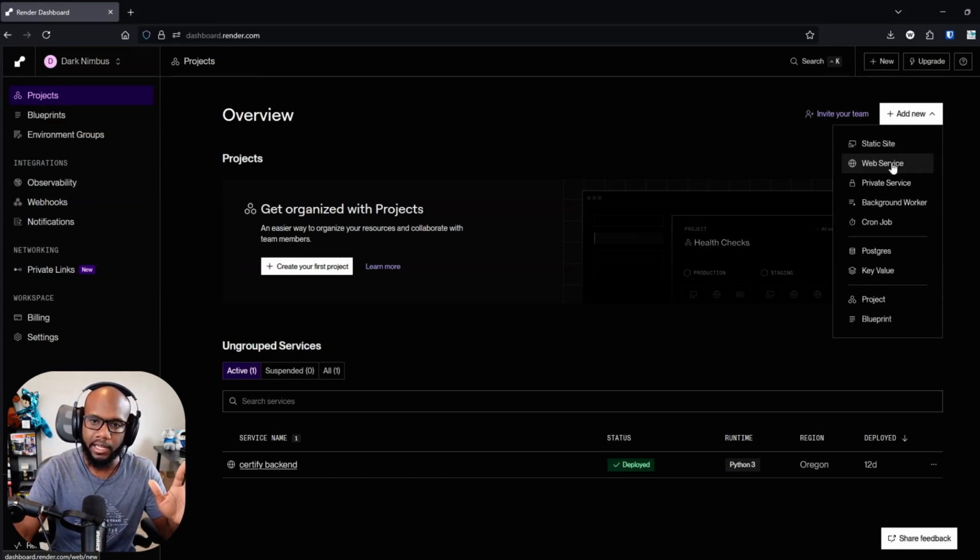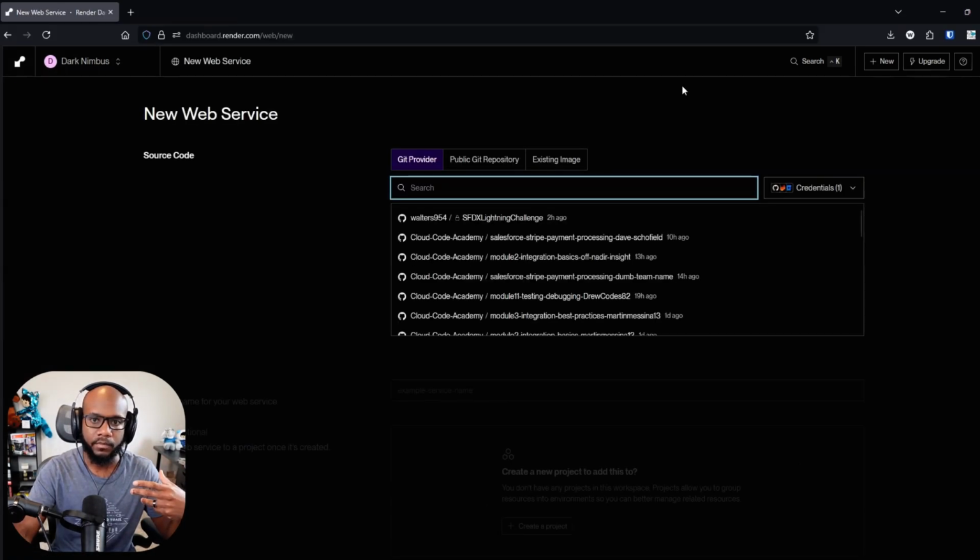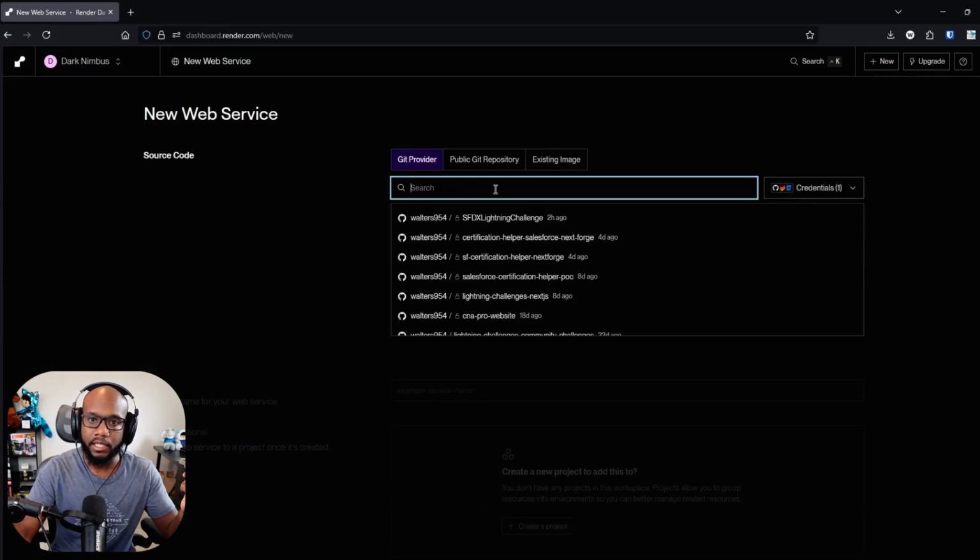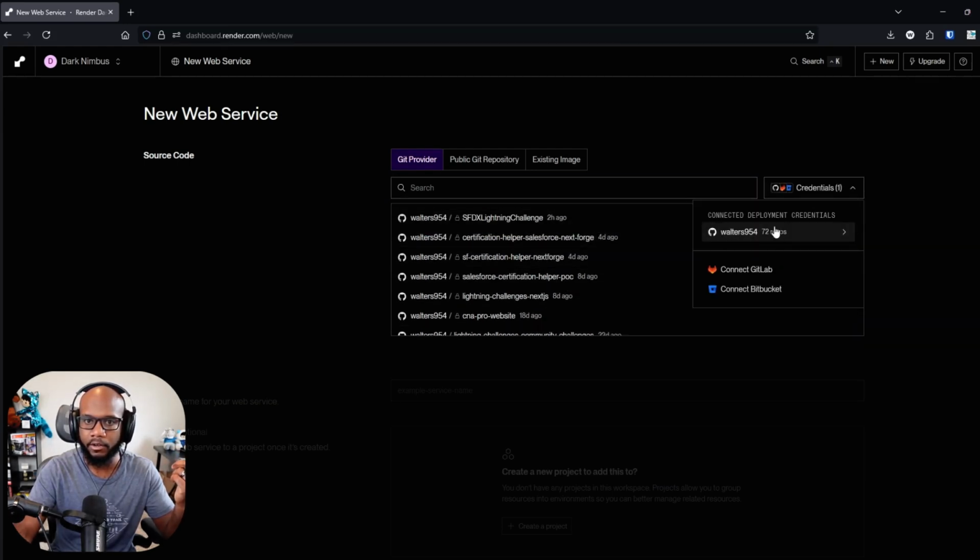For the FastAPI, we're going to choose the web service option from here, but you can see all of the different options that we have in here, including Postgres, which is a nice way of just having an additional database for your application. Since I'm pre-logged into GitHub, we can see that a lot of my repos are coming through here automatically. If you haven't logged in though, you can connect over here with GitLab, Bitbucket, and of course GitHub.